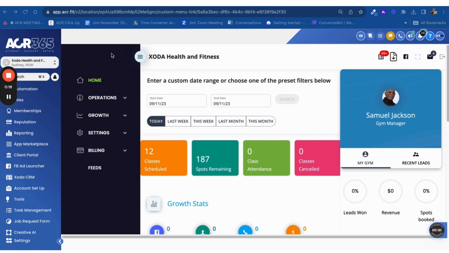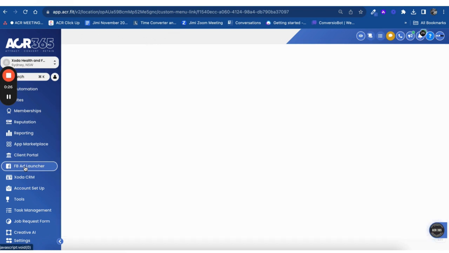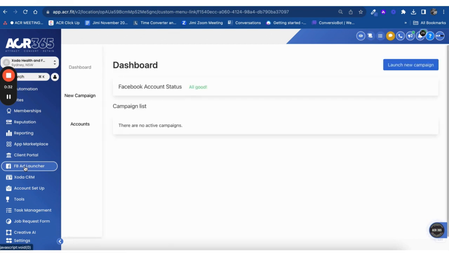So what we've done is we have a Facebook ad launcher, because one of the difficulties people find with Facebook Ad Manager is that it is complex, it's hard to understand, it's very, very clunky to get around. With the Facebook ad launcher, you're able to log into your dashboard in ACR and launch an ad very, very quickly using the templates that we have.